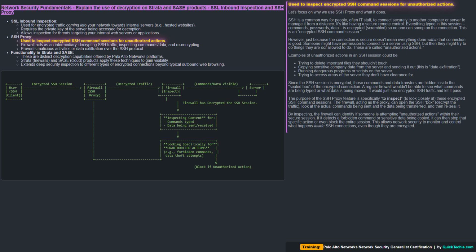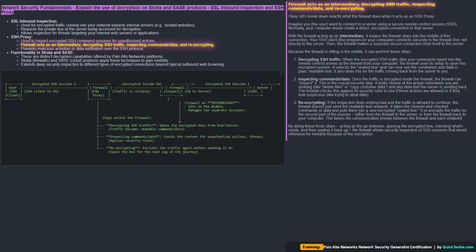By inspecting, the firewall can identify if someone is attempting unauthorized actions within their secure session. If it detects a forbidden command or sensitive data being copied, it can then stop that specific action or even block the entire session. This allows network security to monitor and control what happens inside SSH connections, even though they are encrypted. Firewall acts as an intermediary, decrypting SSH traffic, inspecting commands, data, and re-encrypting.